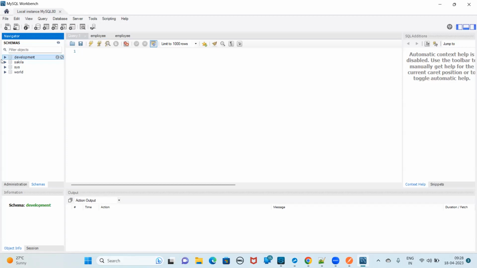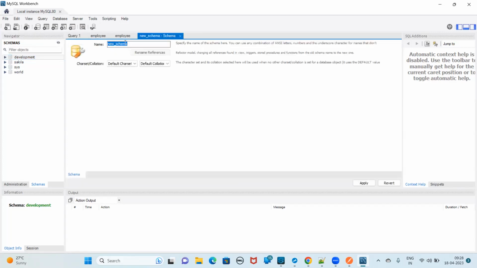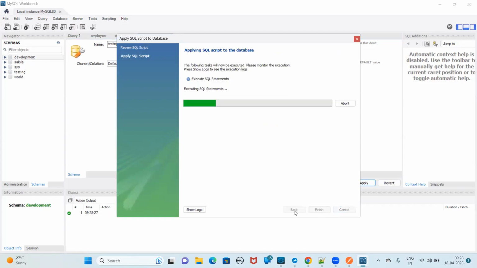I created a new schema called development. You can also create a new schema, writing your own, by clicking this option. Click it and give your name, development or testing. For example, I'm giving testing because I already have development. You just say create, apply, and a new schema will be created for you.